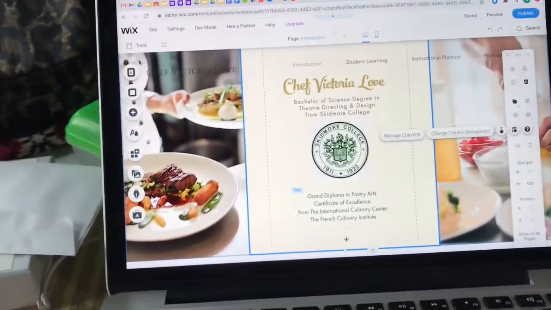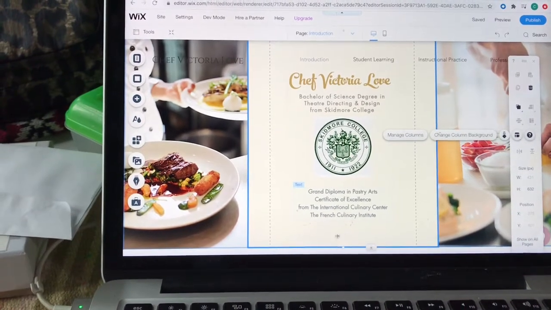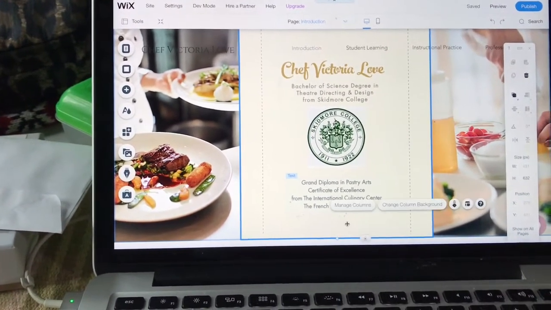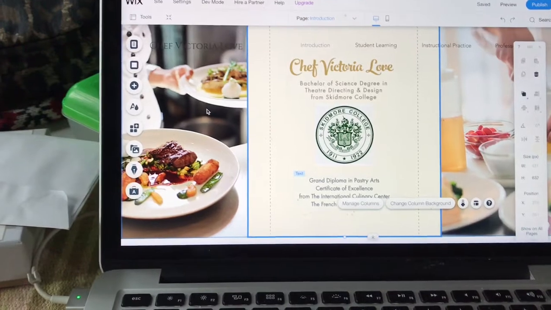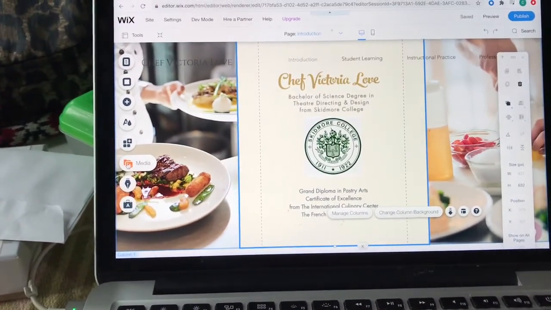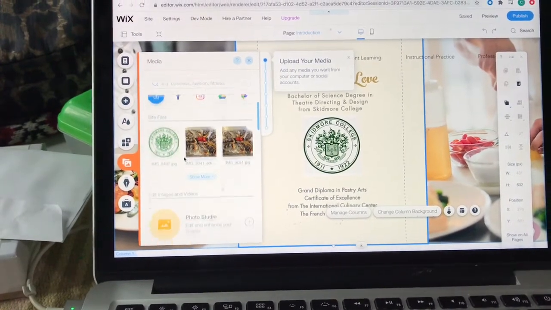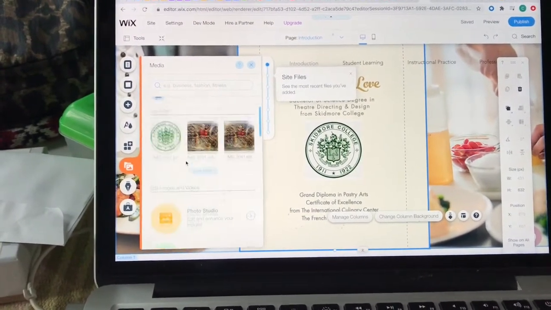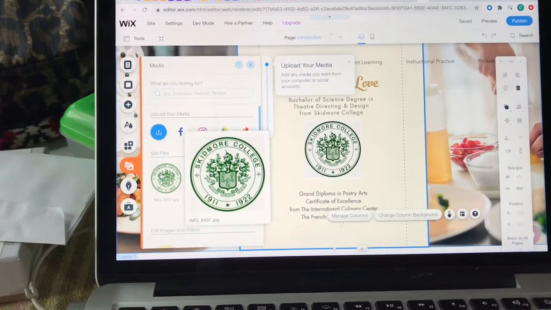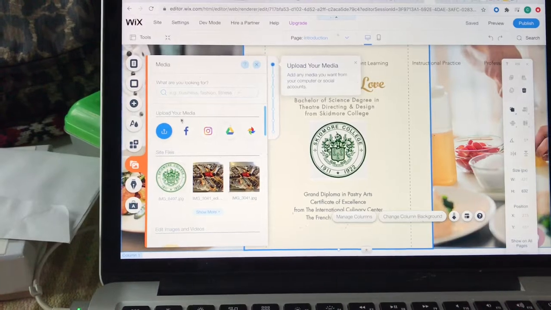So I've already uploaded it to my Google Drive, the photo for it. And what I'm going to do here is come right here and go to Media. Okay, so I'm going to click on Media. All right, so my logo is already uploaded to it. So I had that there. Now, what I'm going to do is upload your media.